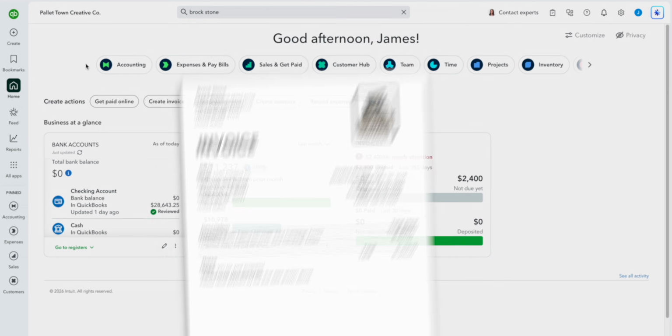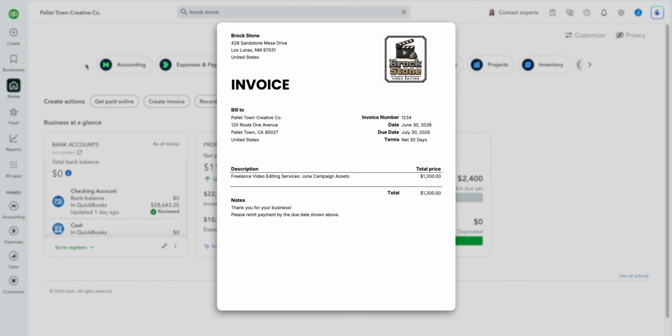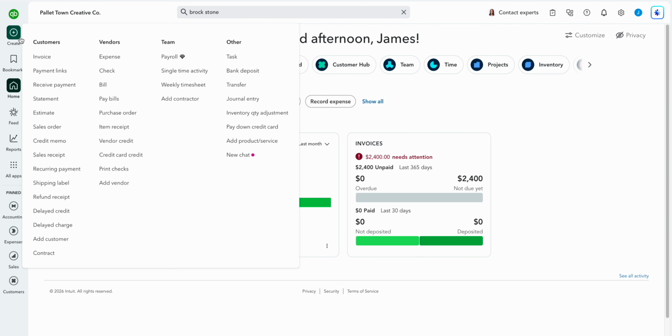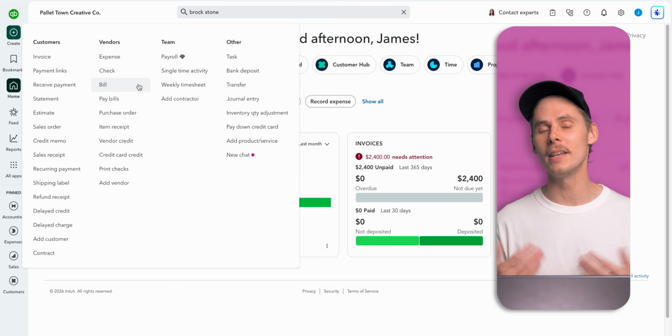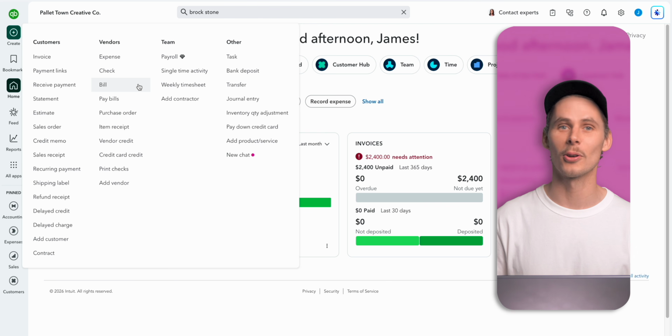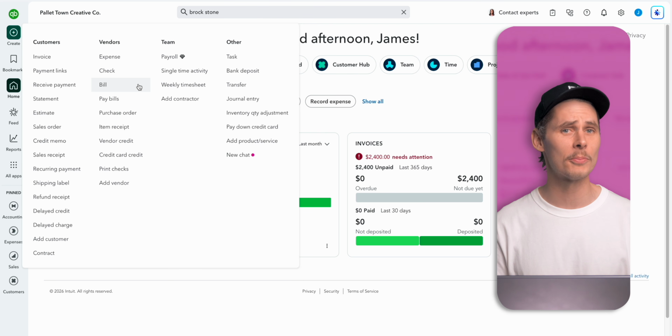Let's say we've received this $1,200 invoice from Brock Stone for freelance video editing services. Let's enter it into QuickBooks. Head to the Create button. You'll notice two options here, Expense and Bill. I cover the differences in detail in another video called How to Add and Pay Bills in QuickBooks Online, which I'll link in the description.